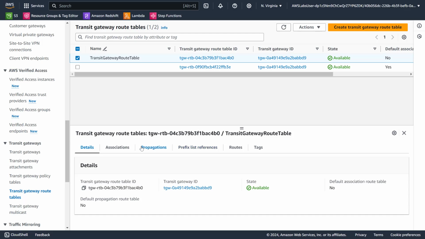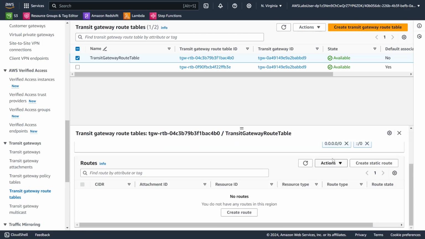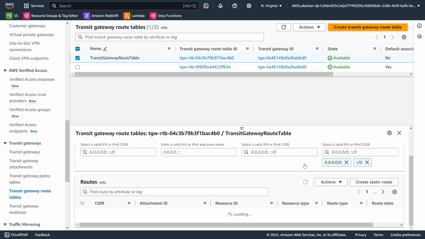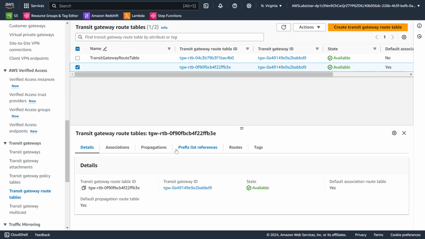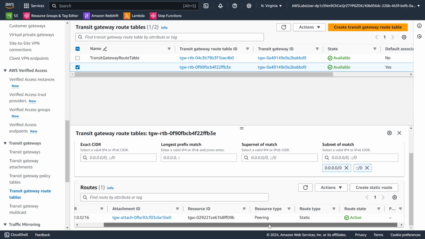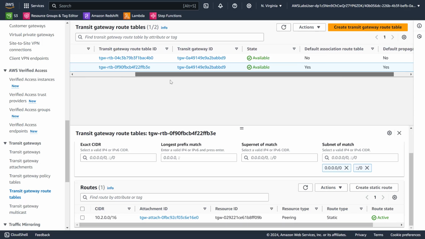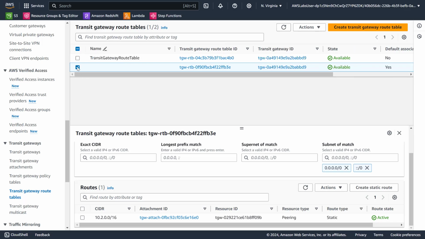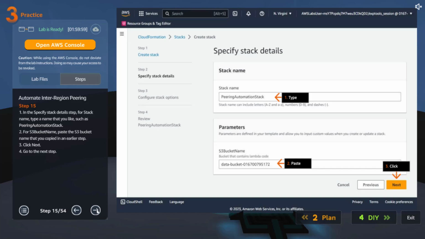Click on this and associations. Yes, routes. Still no routes. Then what did we create? Okay, maybe not for this. Is it for this? Okay, the route is here, peering. But does it? Okay, default association route table is not there. Is that what they showed? Okay, let me see. I don't know. Something is confusing here.